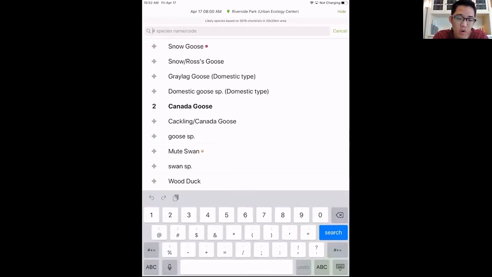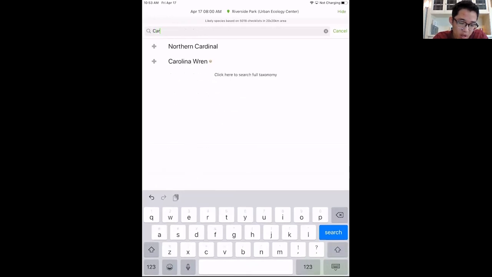You can also, if you know the bird you saw, you can go into the search bar in the very top and say, I saw 1 cardinal. You can type in C-A-R-D, and it'll automatically pull that up. And then you can say 1 cardinal.